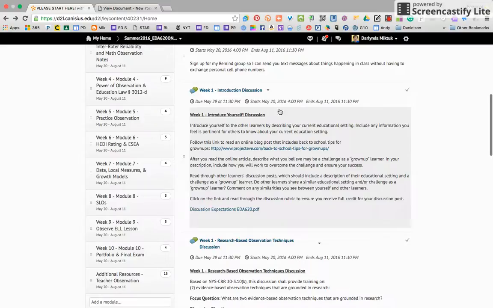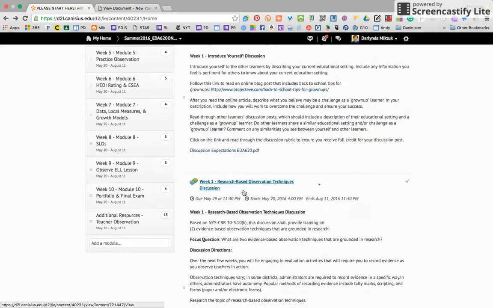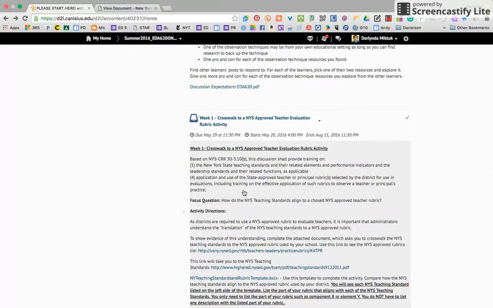You will notice you actually have two discussions. So you have an intro discussion. You're going to look at some research-based observation techniques and do a discussion. And then you're actually going to do a crosswalk.